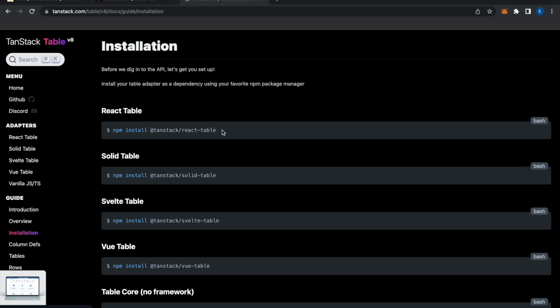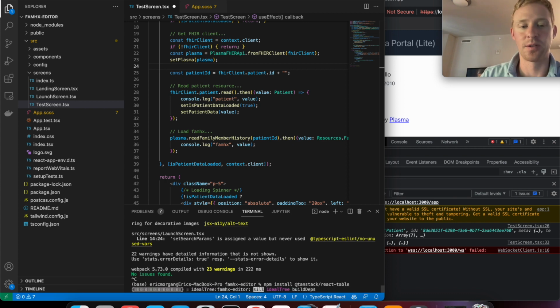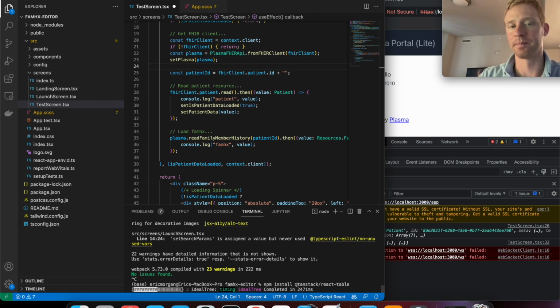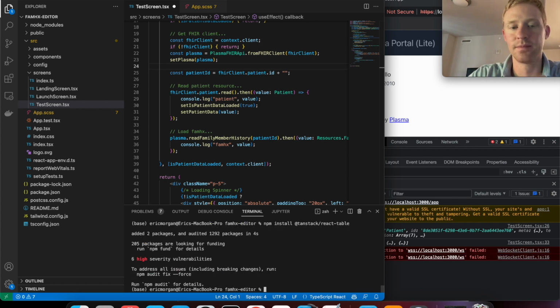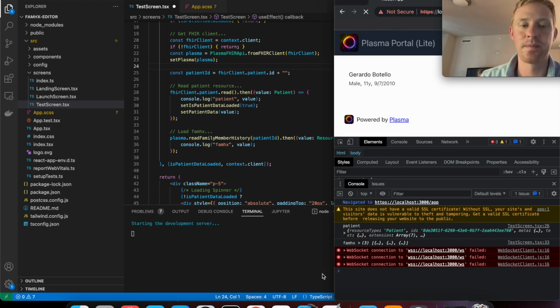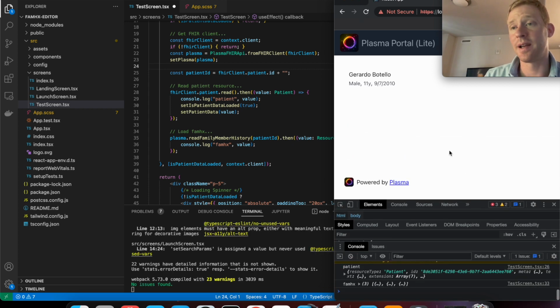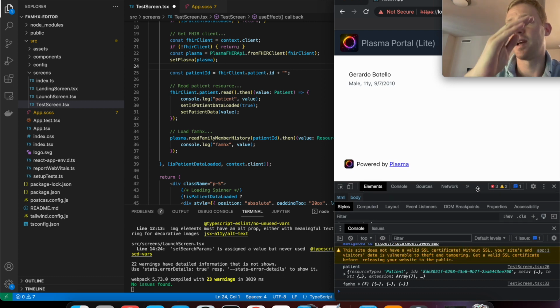So I'm going to get the instructions for how to install it. Stop the application and quickly install React Table. All right, and let me rerun the application. And I think since we've already got 3 family members, I'm going to go ahead and display them automatically in a table.